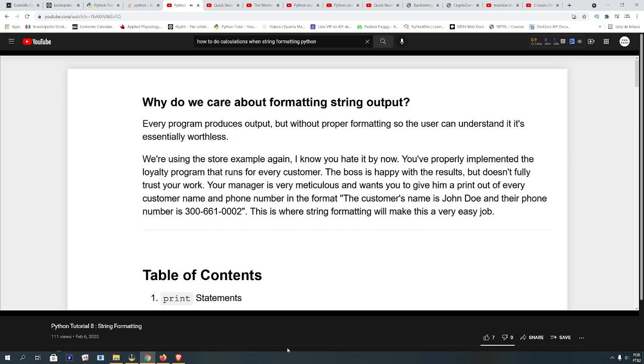So let's do a quick example. We're going to go back to the store. We have our loyalty program. We're storing all the information for the customers to qualify for the loyalty program, and your program works fine. Your manager wants to double check your work. And the way he wants to double check your work is he wants you to give him a list of every customer name and their associated phone number that's in the loyalty program. And he wants you to give it to him in a very specific format. The customer's name is John Doe, and their phone number is the associated phone number. If you know string formatting, it becomes a very easy task. If you don't, it becomes very daunting.